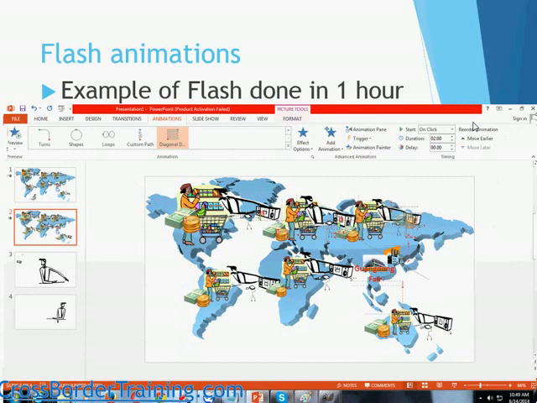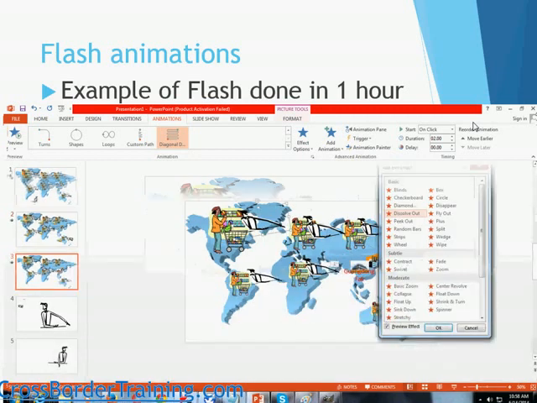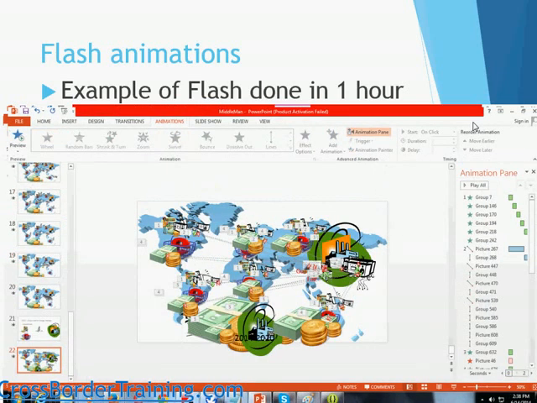And after, I do some animation to make the cash move from the buyers to the sellers, and the TV, not the TV, the radio, from the sellers to the buyer. I'm explaining everything with little animation, how the commerce works. So here it's 22 slides. I didn't do it right now. It took me 1 hour to do it.